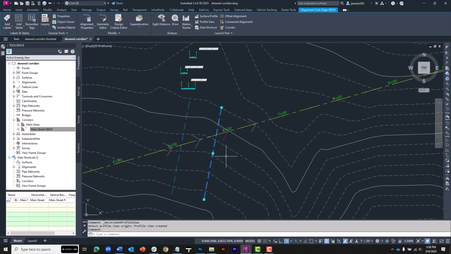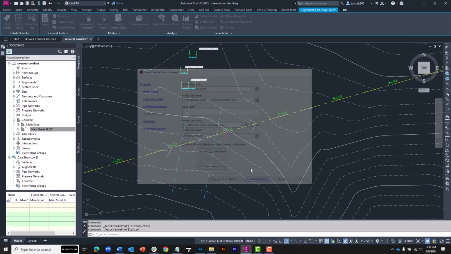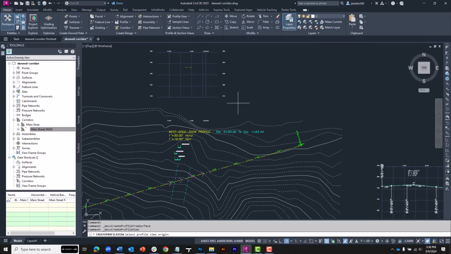And then we'll do one for this alignment. I will select this alignment and choose surface profile. I would like to use the east edge alignment to sample that top surface. Let's click add, draw in profile view, create profile view, and I will place this up here. Did I have to create the profile views? No, not necessarily. I just created them so you could see that geometry.